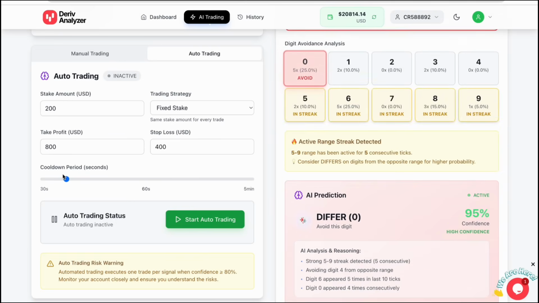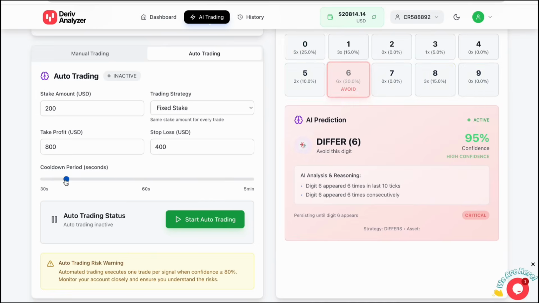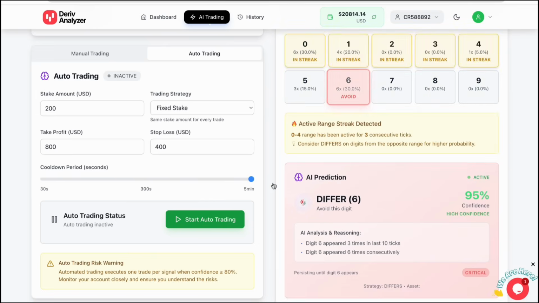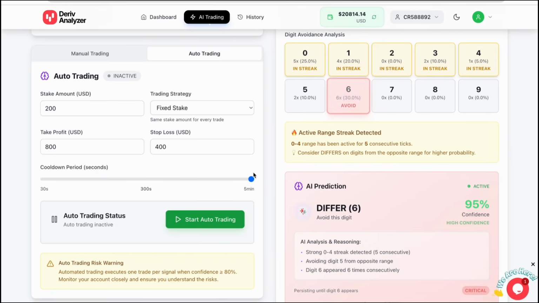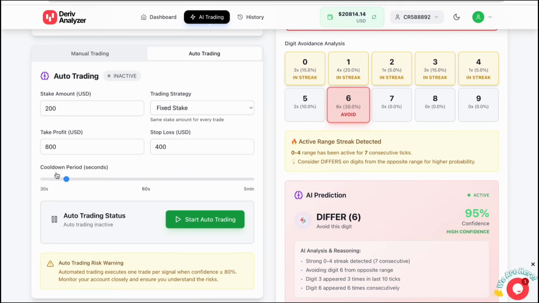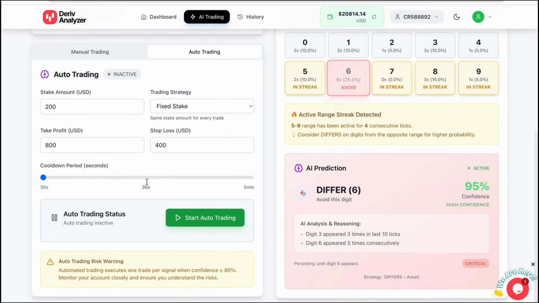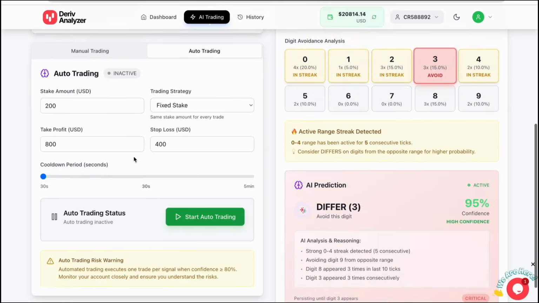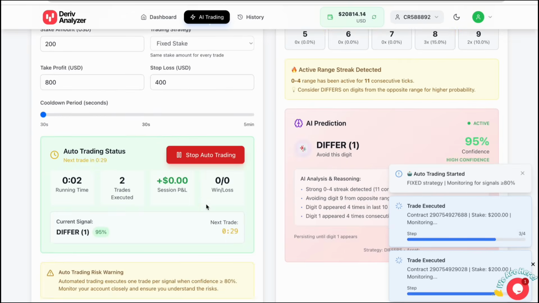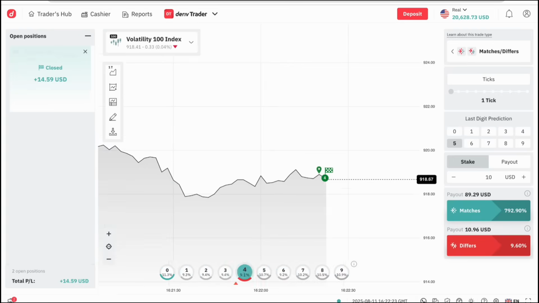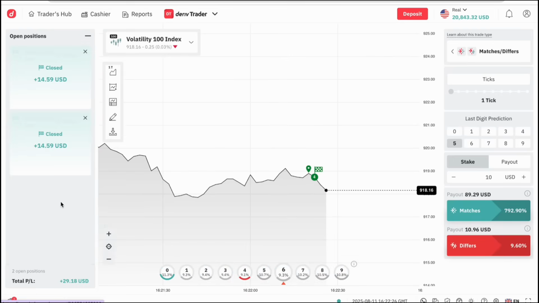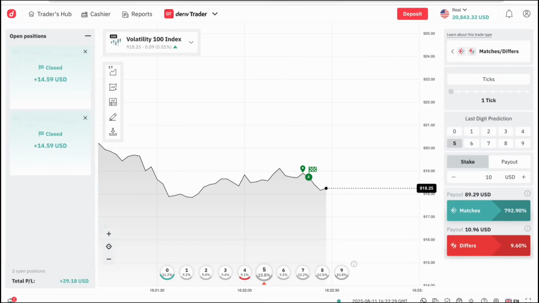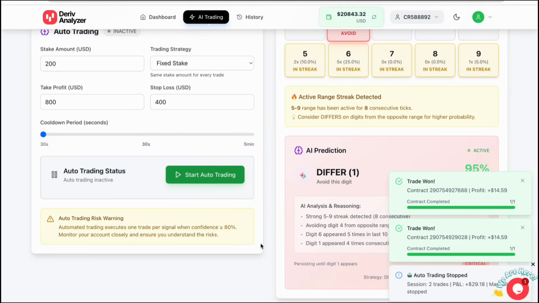Then we have a cooldown period, which is in seconds. By default, this is 60 seconds. You can take it down to 30 seconds, or you can take it as much as 300 seconds, which is 5 minutes, right? Most times I do use 30 seconds because I want to cool down every 30 seconds. And once you are certain with your settings, you can click on start. Now this start is going to start executing these trades, and you can see them coming to Deriv, and you can see how it is going, right? So let me stop this for now.